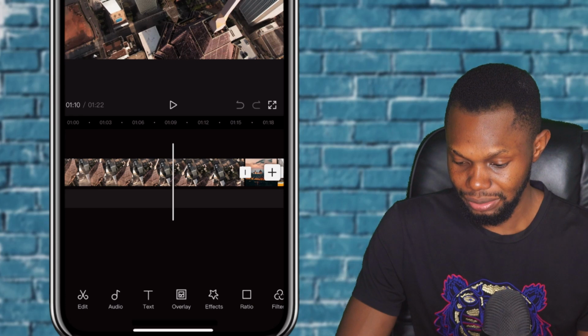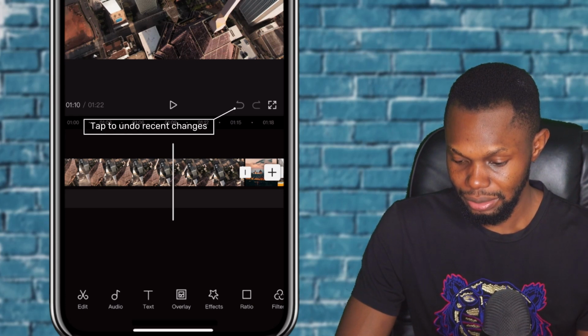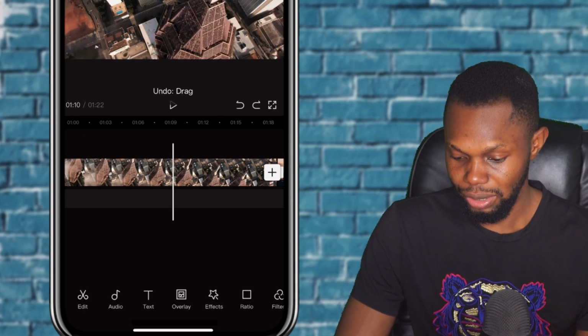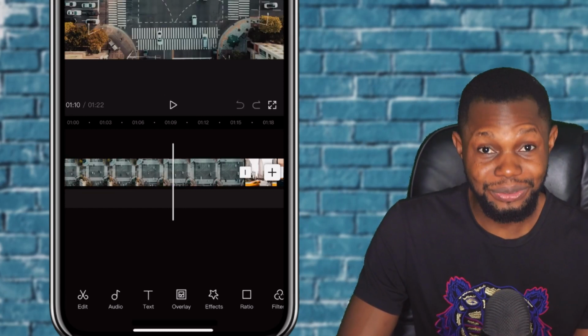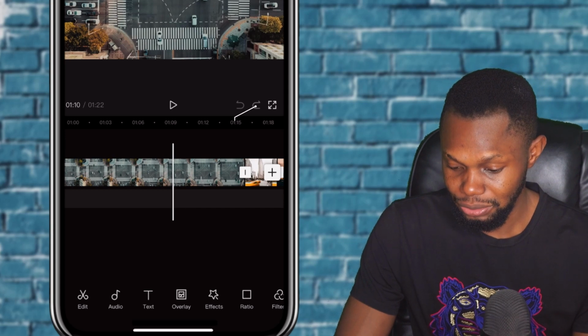To undo whatever you've done, this undo button will help you do that. So you can simply undo everything you've done. And if you change your mind about undoing what you've just undone, just simply tap this to redo.